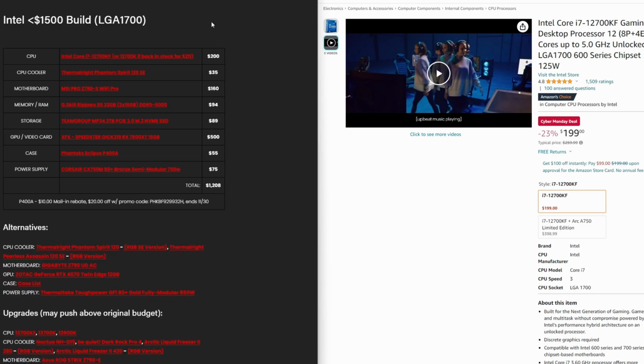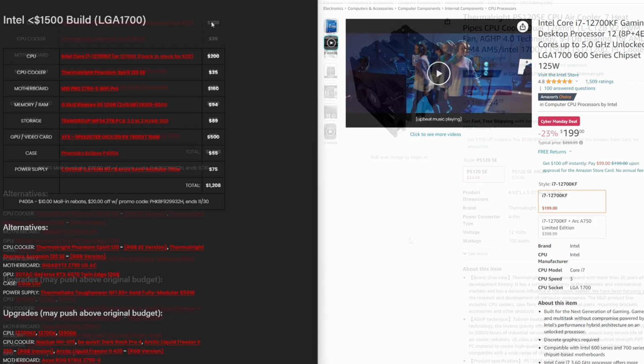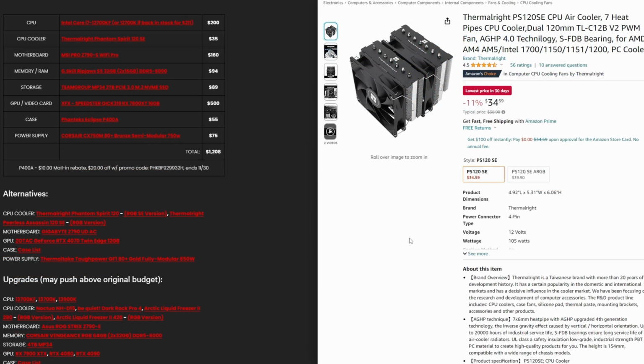The difference between the KF and the K is that the KF does not have the integrated graphics built into it anymore, so it makes it a little bit cheaper, but it does make it a little bit more difficult to troubleshoot with, and then you lose access to QuickSync, so keep that in mind. Again, with the CPU cooler, we're going to stick with the Phantom Spirit, and as I mentioned, we're going to keep this one all the way through. It can handle the CPU with no issue.